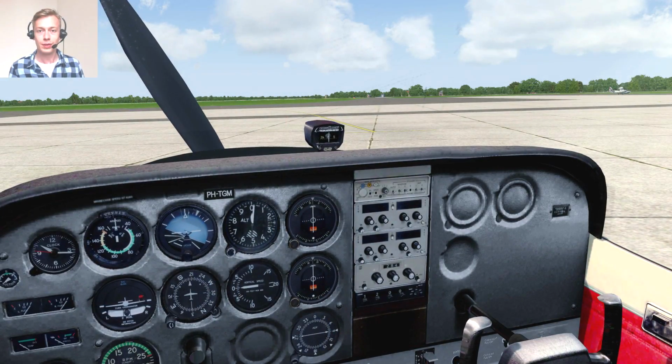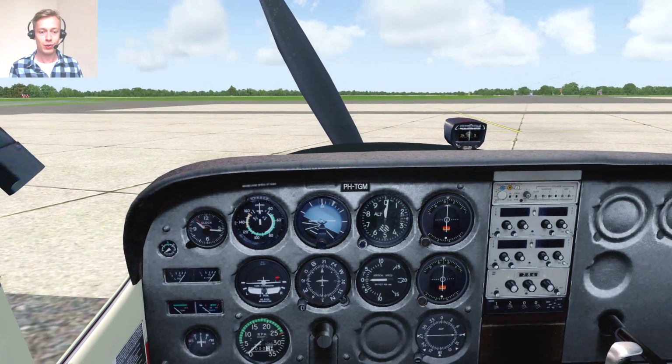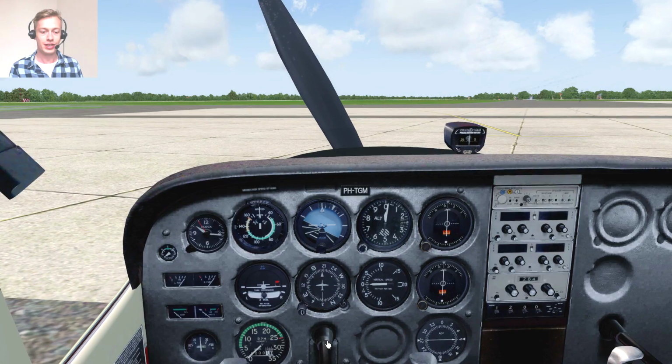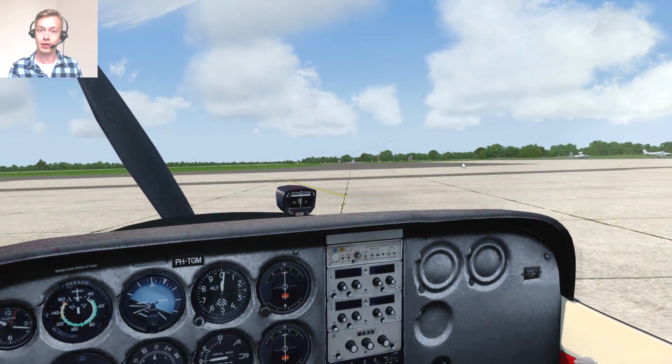So guys, welcome into the cockpit of the Cessna 172. As you can see, it's a rather old Cessna. It's the Coronado add-on. It's not the most realistic version out there, but it's actually the aircraft that I used in real life for my very first flying lesson. So it's kind of cool. And we're parked here at Groningen Airport Eelde.